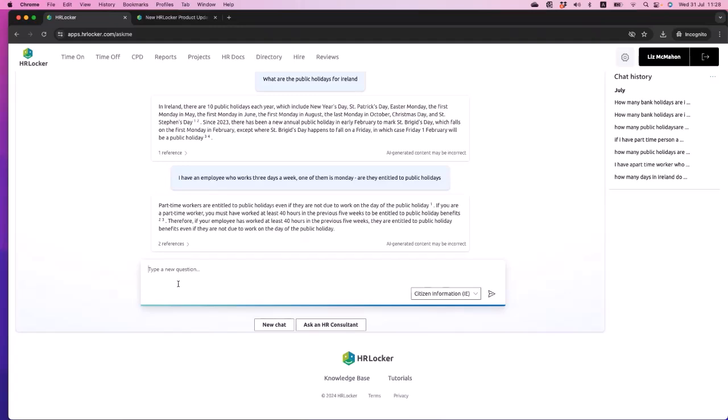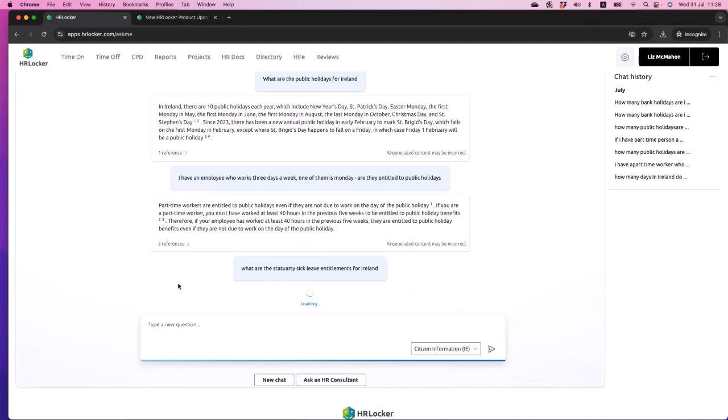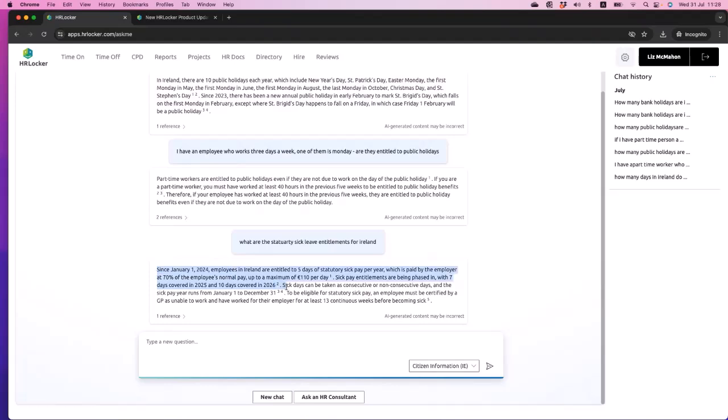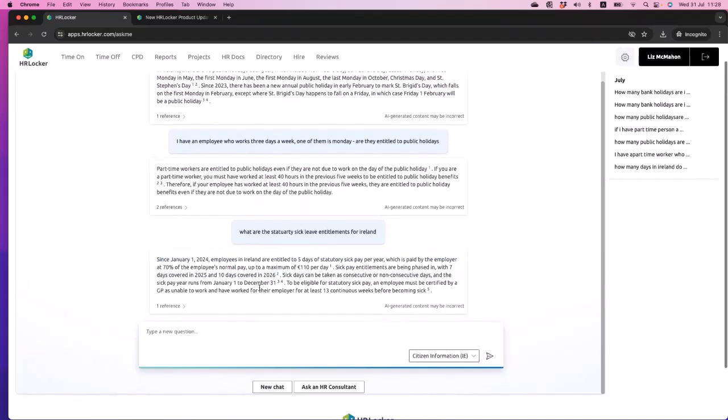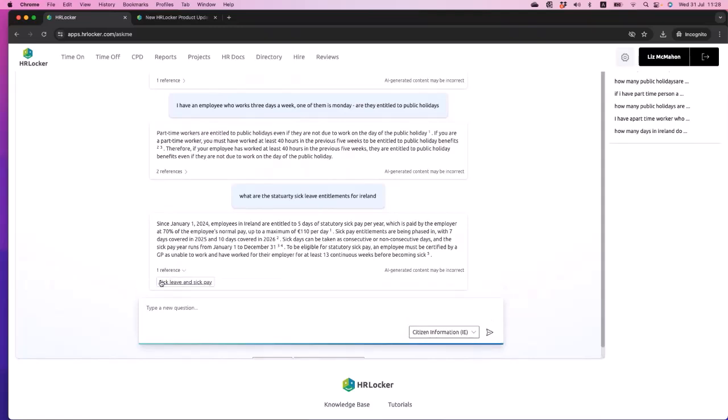If we're just talking about sick leave there, so what are the statutory requirements for Ireland? Okay, you see, it'll even take it if I've done a spelling mistake. So that'll give you the actual HR side of things in regards to what the actual information is. It is AI generated content, so it is based off citizen information. It will give you the reference here to see if you're not really sure is it correct. You might go and just do the reference, and it'll bring you to these citizens where they actually got that information from.